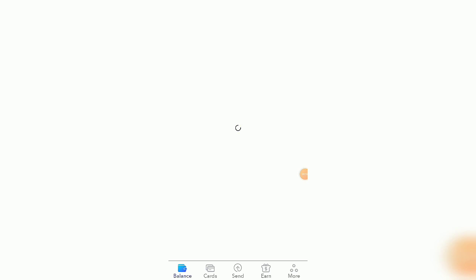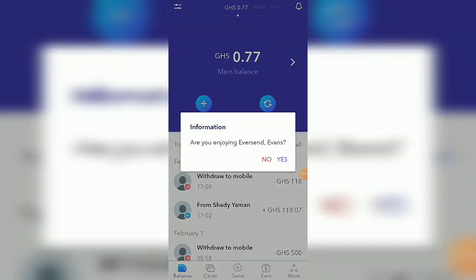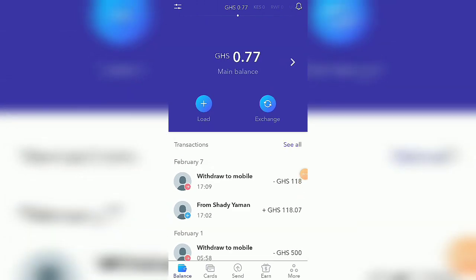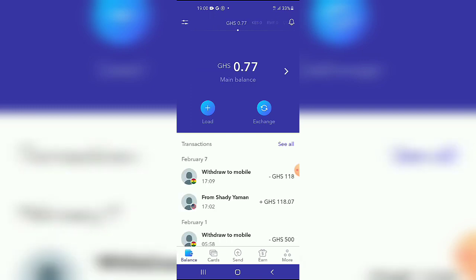So this is how your account looks like. This is your USD, your dollar account, and Uganda shillings account, Rwanda francs account, and Kenya shillings account. And your Ghana cedis account.